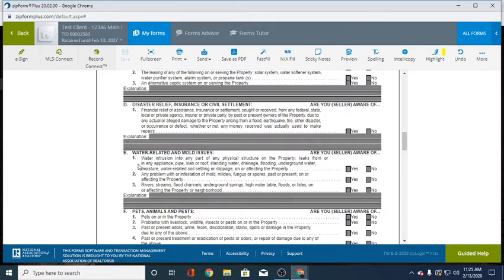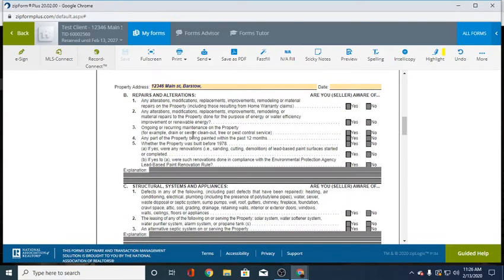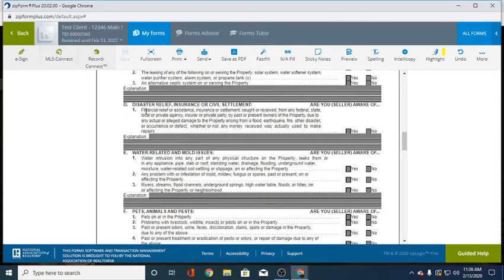Just like for water intrusion, it says water intrusion into any part of any physical structure on the property, leaks from or in any appliance, pipe, slab, so on and so forth. So this is for your client to fill out. I do not, and I stress, do not recommend that you guide them. I mean, they'll ask you a question, like what does it mean? What is, I don't know, let's see, any problem with infestation of mold, mildew, fungus?